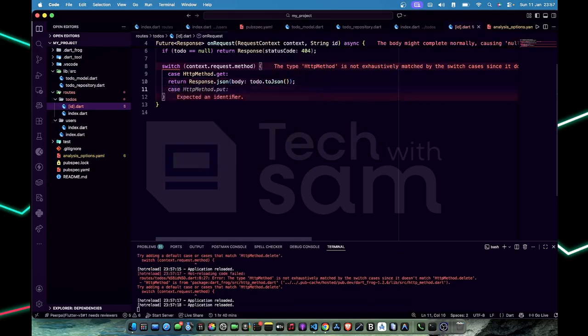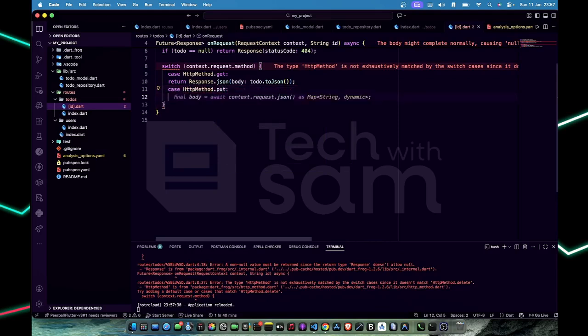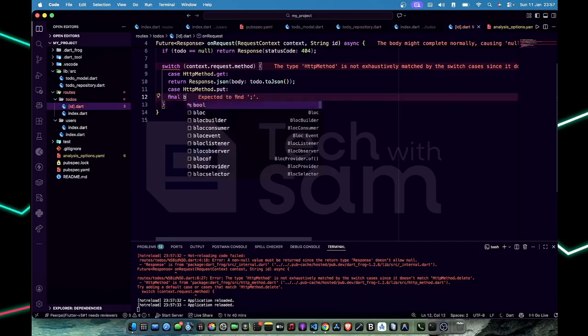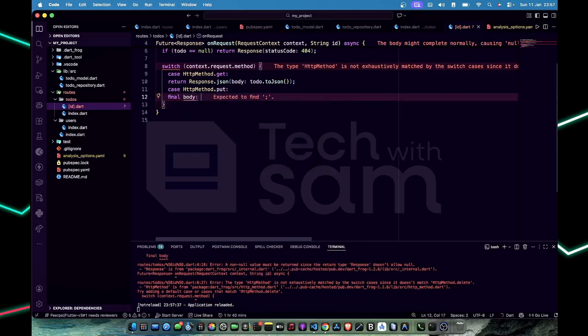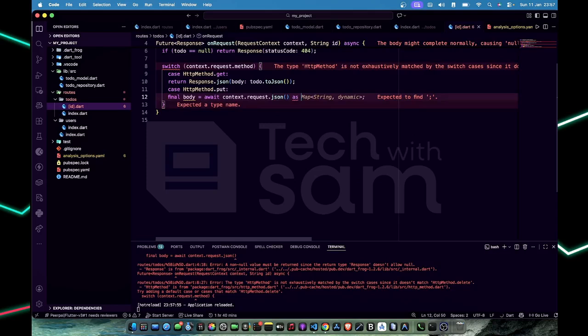Then we can also create a new case for put. So put basically is to update. So we just say HttpMethod.put. Then we can now create the final body, which is to fetch the data. So you can just say body like this, equal to await context.request.json. So this is just getting the data. So we're storing the data inside the body. Let's just mark it as Map like this, just to keep it as map.